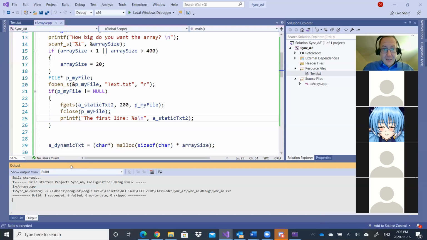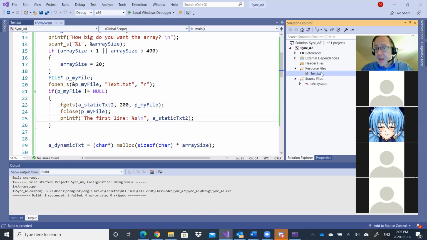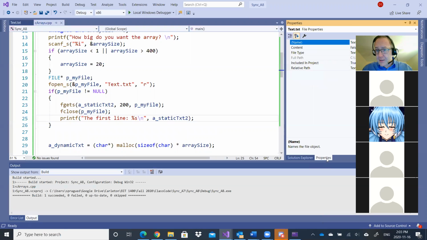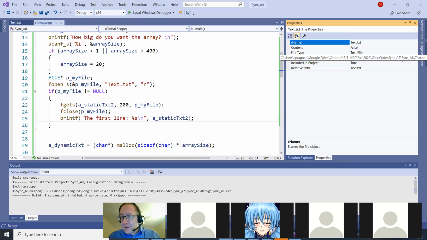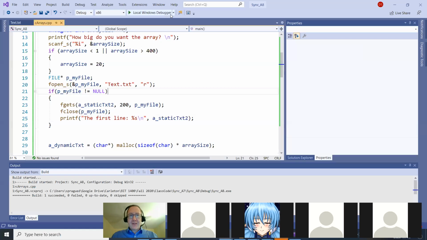Notice I double check text.text, text.text. They have the same name. They are actually located in the same directory. If I look at the properties, I can see where it's located in my directory structure to make sure it's with the rest of my code. Right, that's what I want. It's in the same directory structure as my CPP files. I know where my CPP files are. They are in that same directory as test.text. Okay, so let's give this a roll.